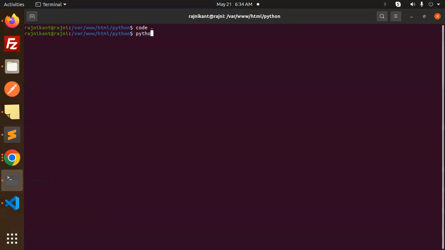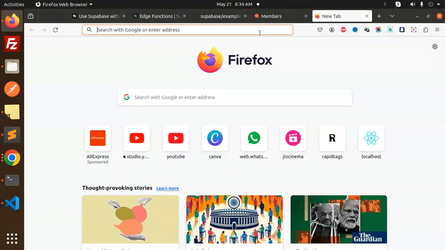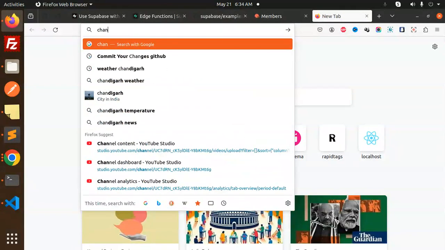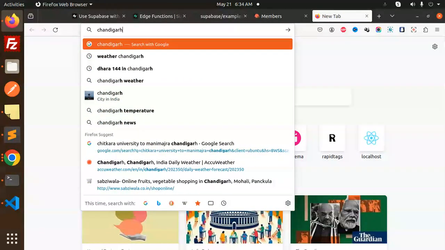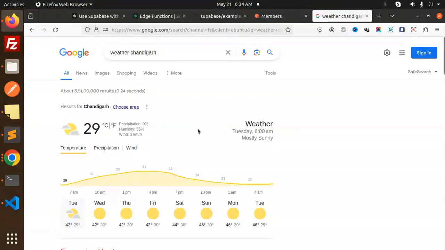So python3 main.py, and here we get the Chandigarh temperature. Okay, let's have a look. Current temperature, Chandigarh weather. So 29 degrees Celsius currently.